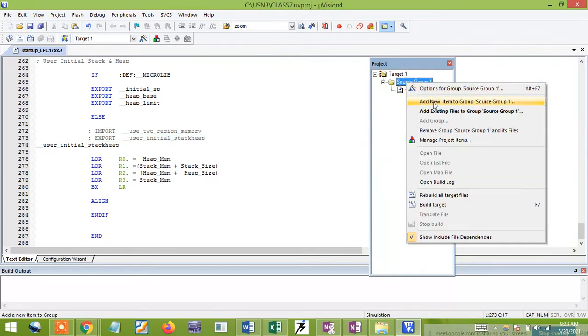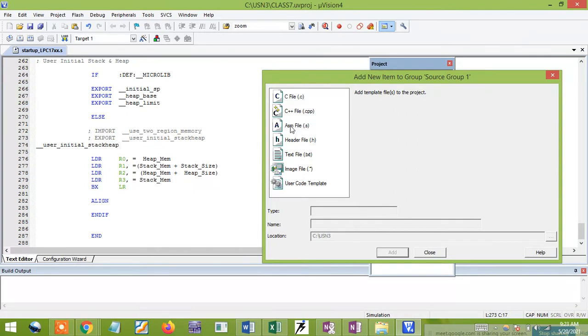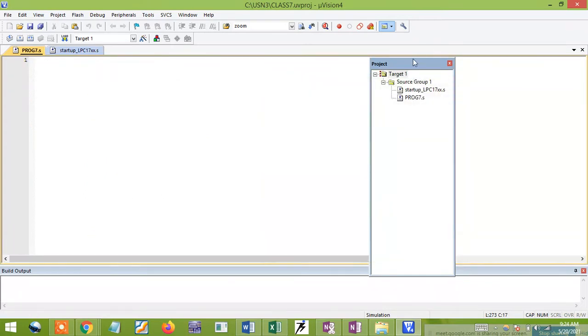After saving, you need to create the program. Just right click, Add New Item to Group, ASM file. I'll give this program the name 7, and from here onwards I can start my program. So how to start? What is the first line? I want to define the area. First give one tab space. I'll use AREA. I need to give a name for this one. Any name you can give as you wish. I'll give 7p.